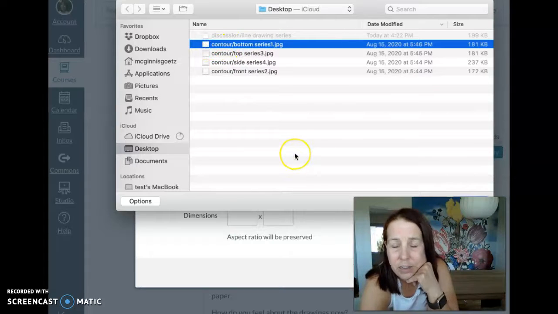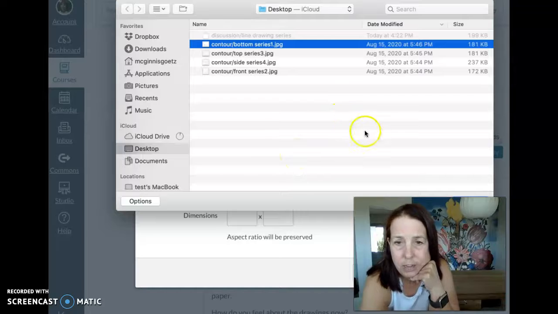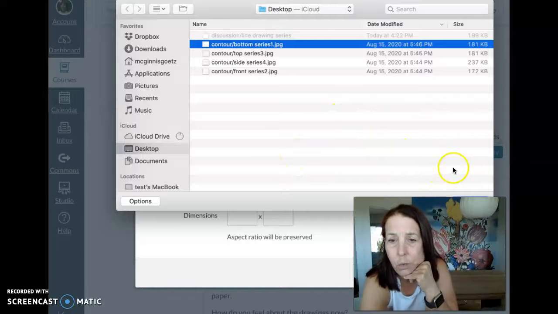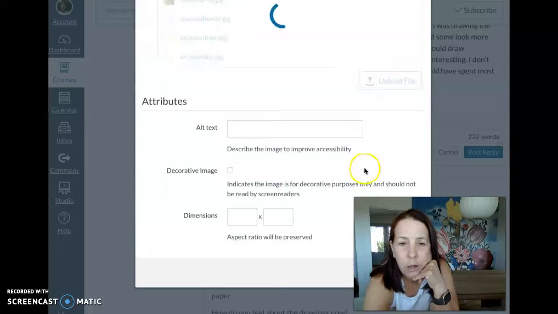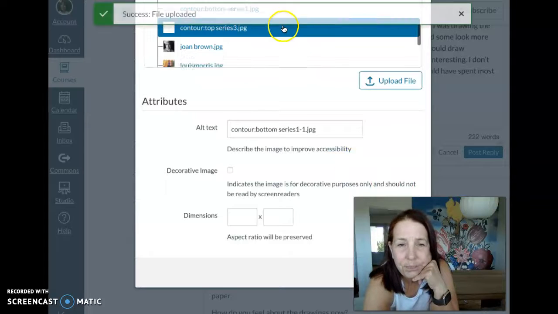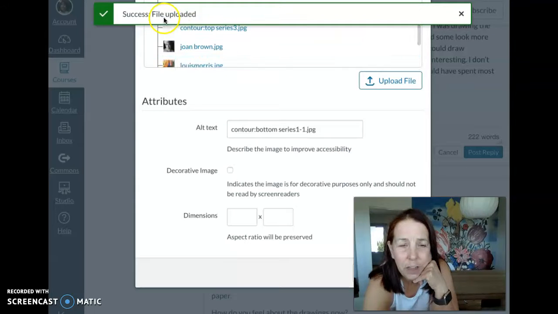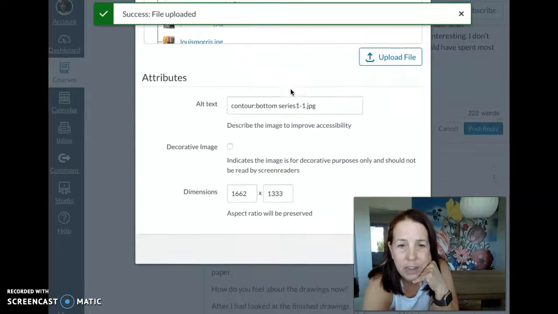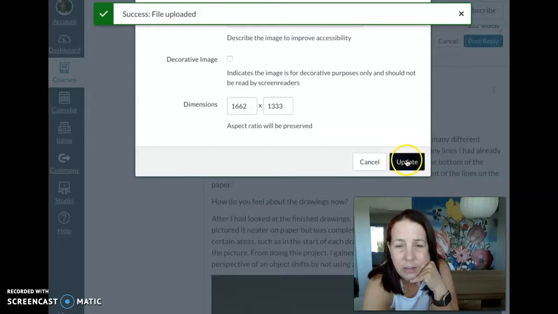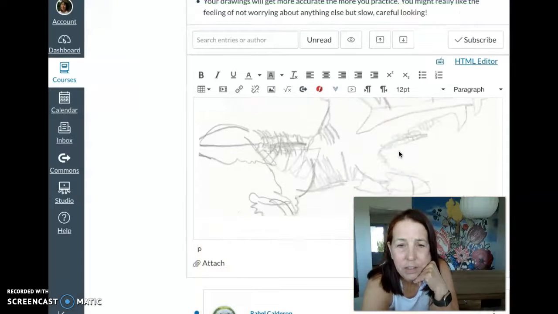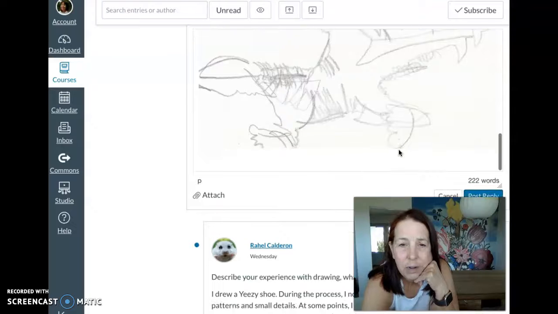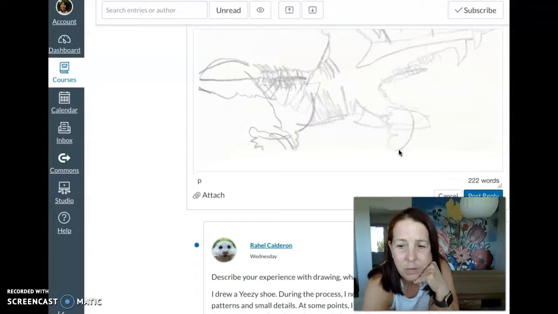There, I click on the first drawing. This particular discussion has 4 drawings that I need to upload. So I click on the first one and I click open. And it's going to say, oh, success, file uploaded. And now I want to come down here and say update. And now you'll see, oh, there it is. But I'm not done. I got to do another one.